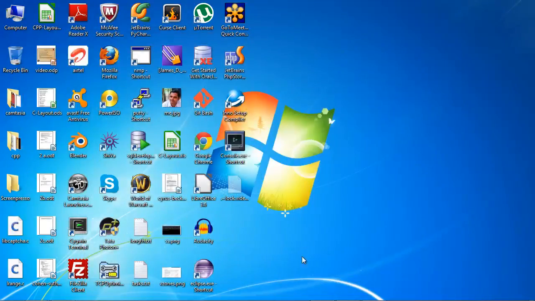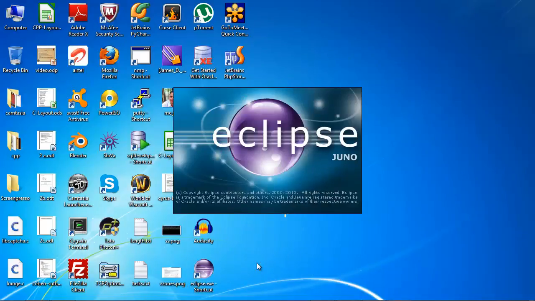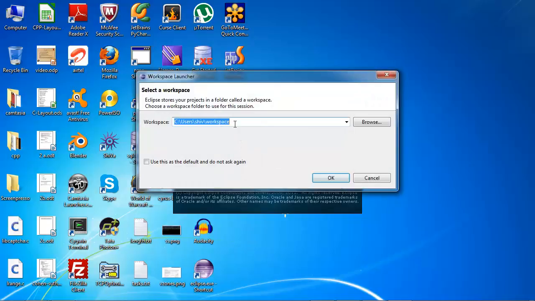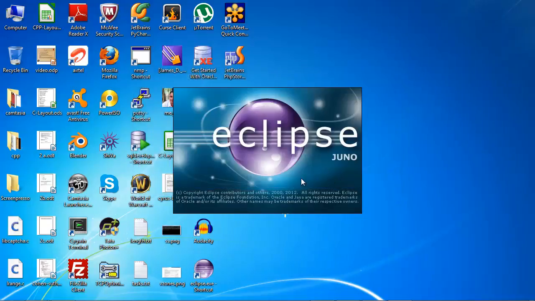And after we have done all this, we have an Eclipse shortcut here. You can launch it straight away. You'll see this screen. It will show you your workspace. Your username will be here. And say OK. So, first time it takes time. As I said, it's heavy because it's quite big.